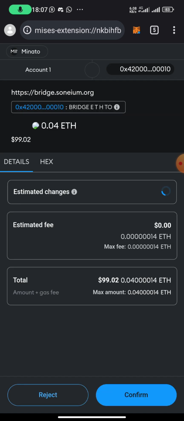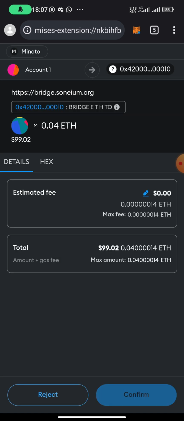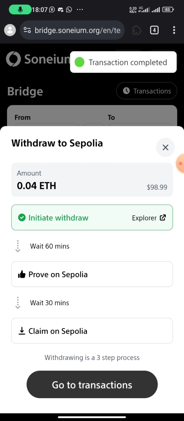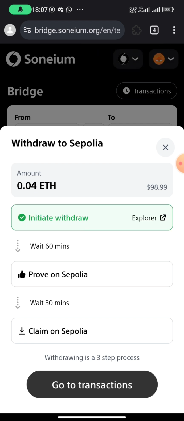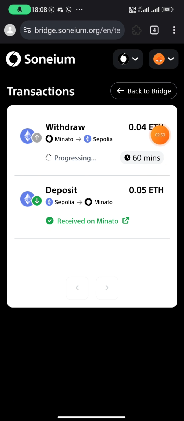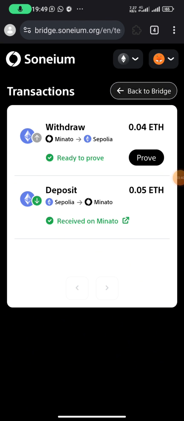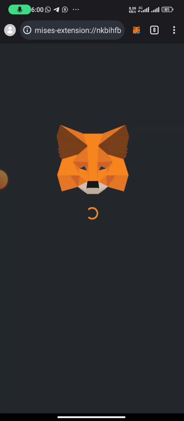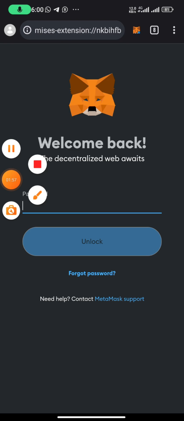You click on initiate withdraw. Then you are going to sign or confirm the transaction. That's it. You go to transactions because we need to complete all this. You can see for you to withdraw, it says it will take up to 60 minutes. So after 60 minutes or so, you are going to see proof. Then you prove, and after clicking on proof, the next thing you are going to see is claim. You will have to claim. Once that is done, we are done.